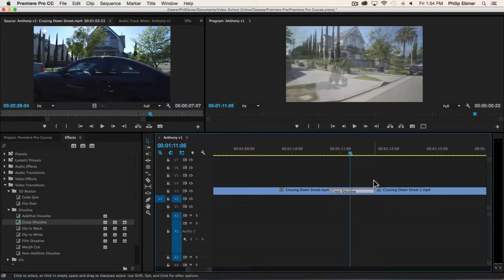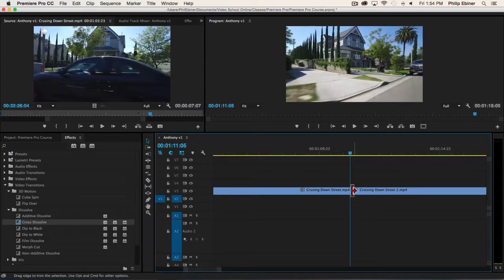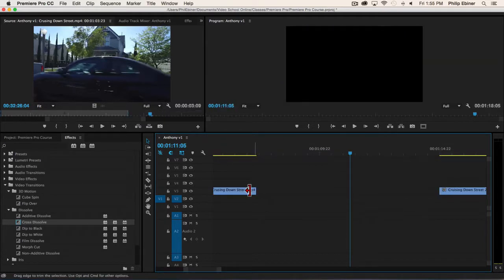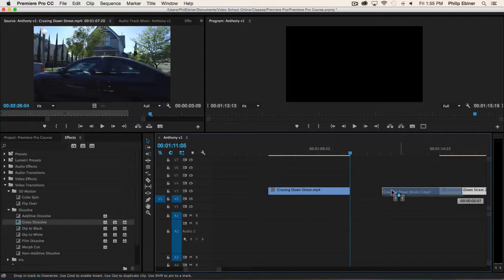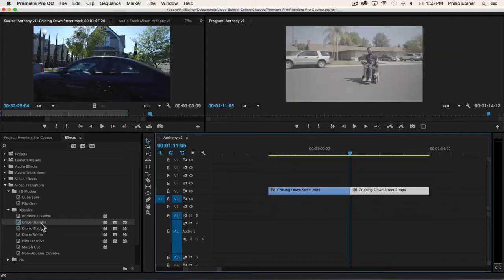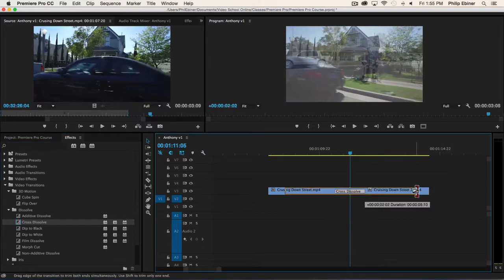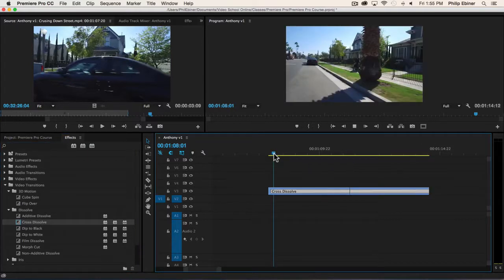It's not going to let me go bigger or longer because there are no frames in both these clips to the right or to the left of the cross dissolve. Let me delete this. I'm going to drag this over to the left, drag this over to the right, bring them back together to meet. Now let's add a cross dissolve. Now let's extend it and see how long we can extend it.